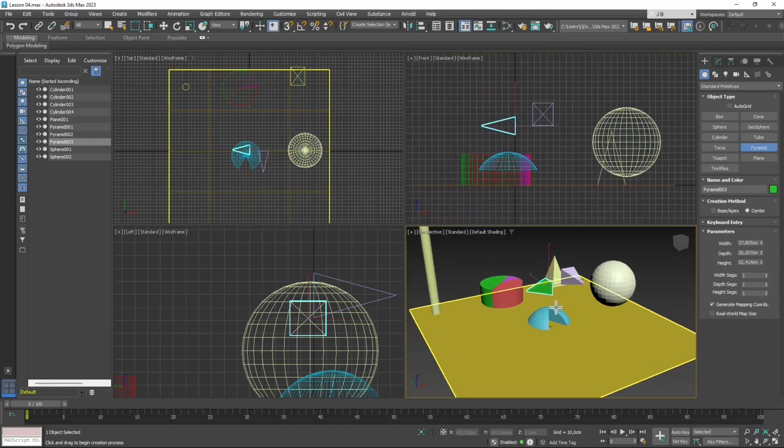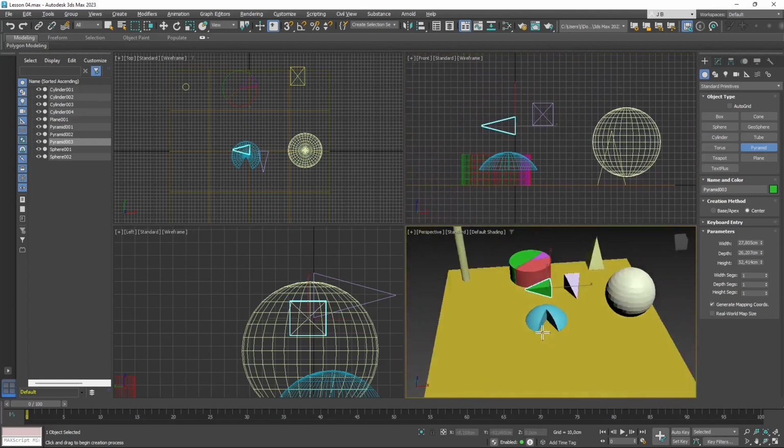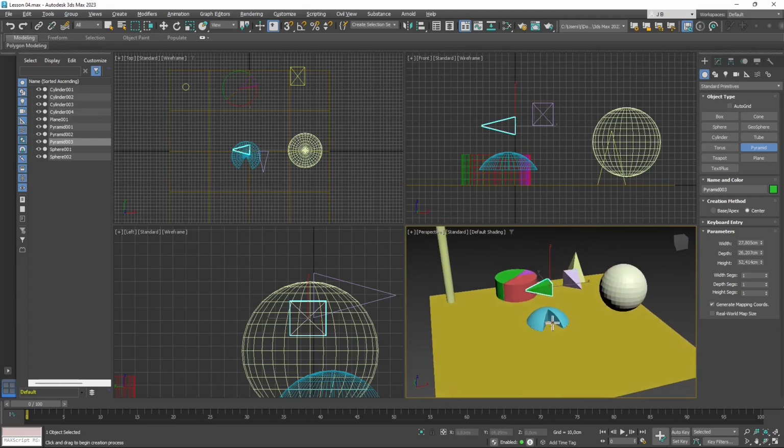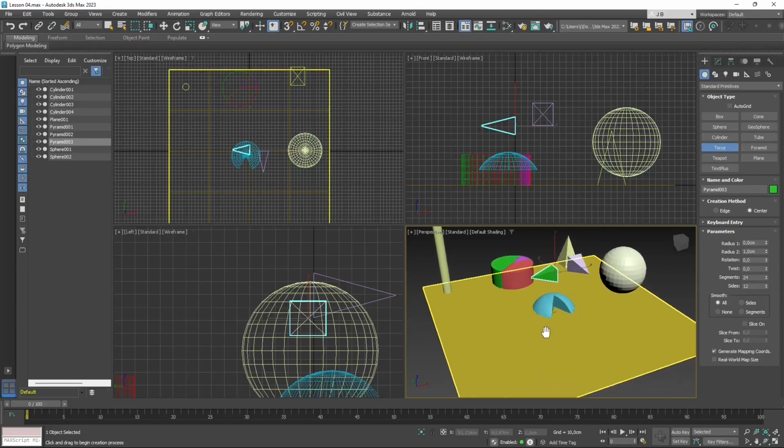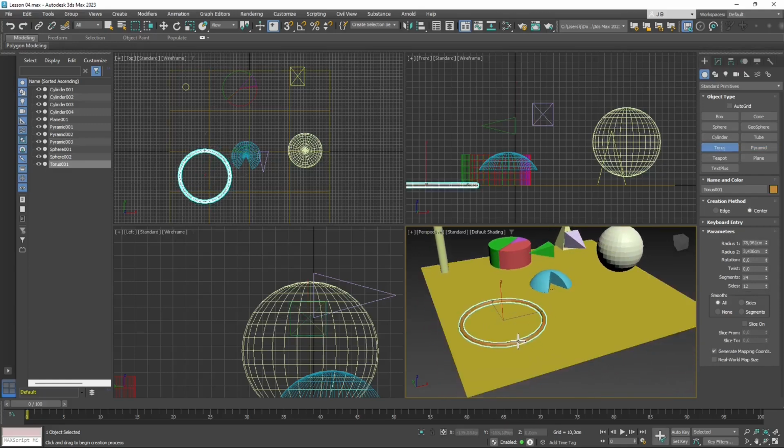Now you can also create your own construction planes. You can also use the autogrid function. We're going to see that later, so you are not constrained only to the planes, but you can place things anywhere.